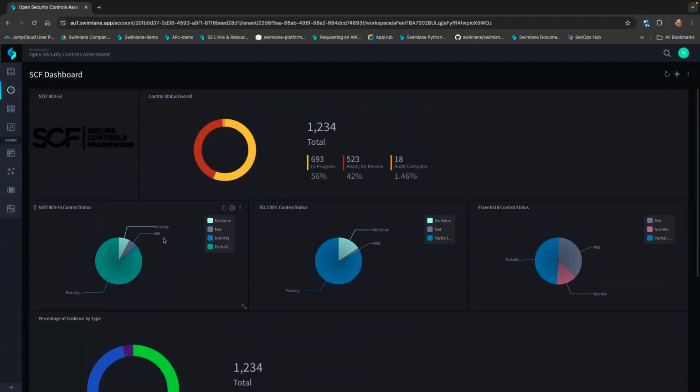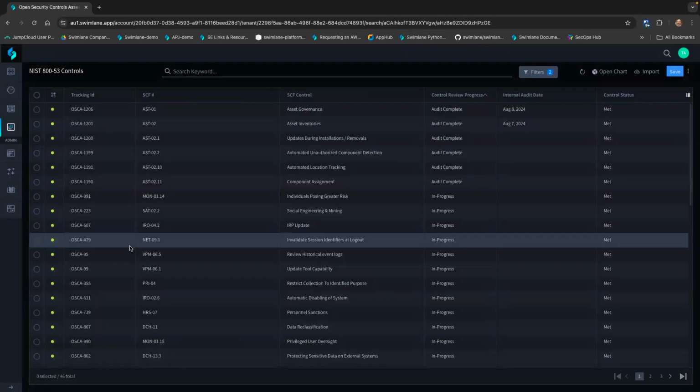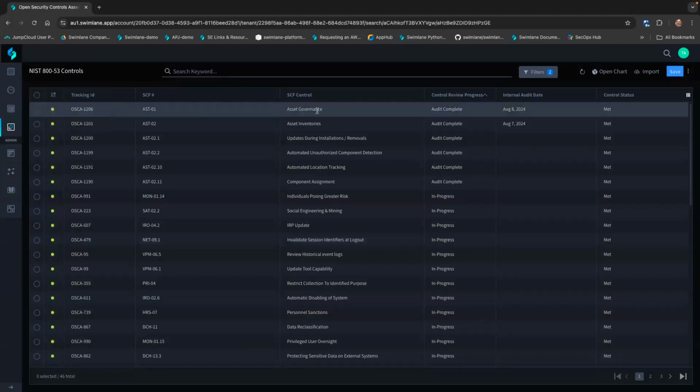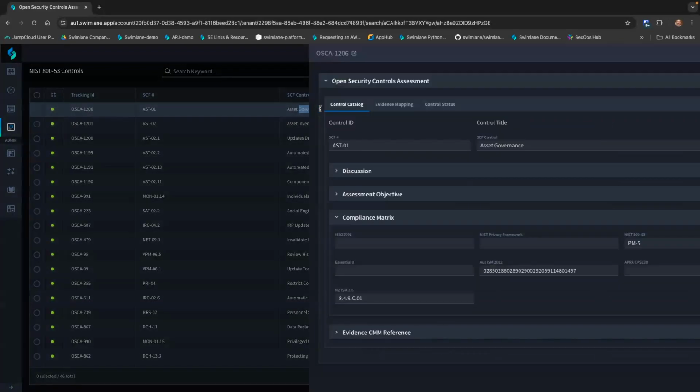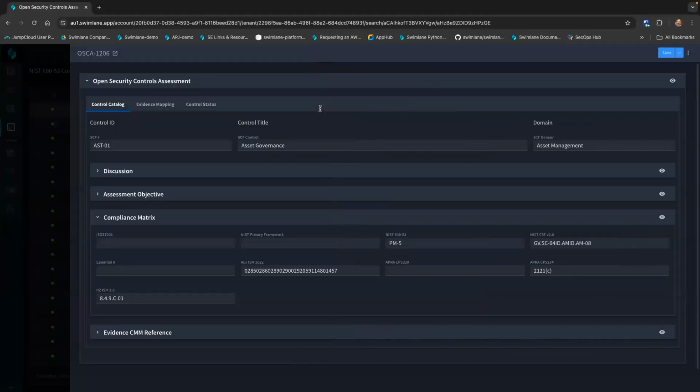So let's dig into my NIST 853 controls, and I want to see the ones that are met. It instantly takes me to all of the records that are relevant for NIST 853 controls where the controls have been met. I'll demonstrate by showing the first one here. Now we have the three phases of the auditing process. We have the control catalog, we have the evidence mapping, and we have the control status, where it's at.